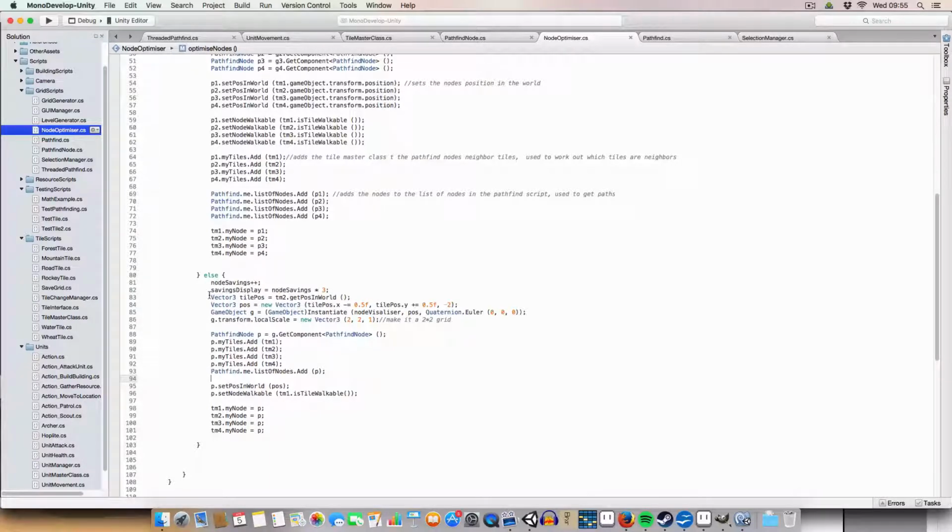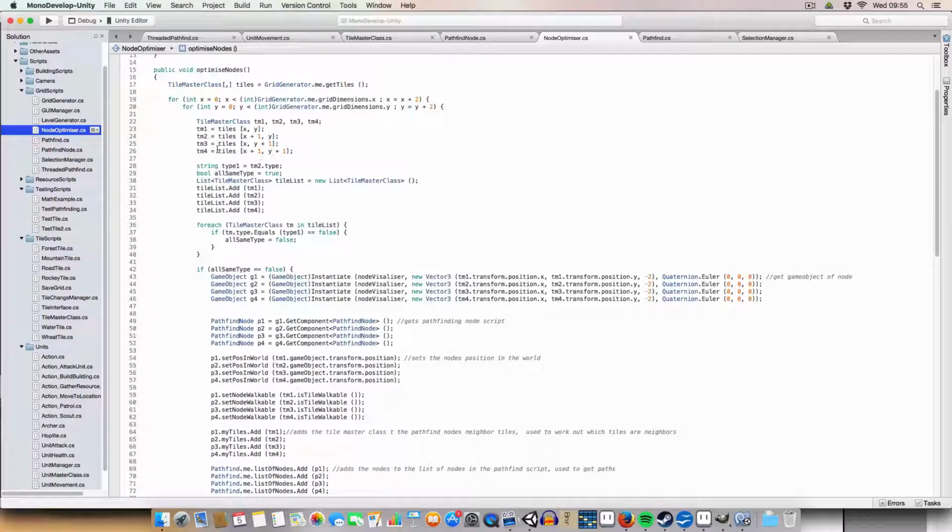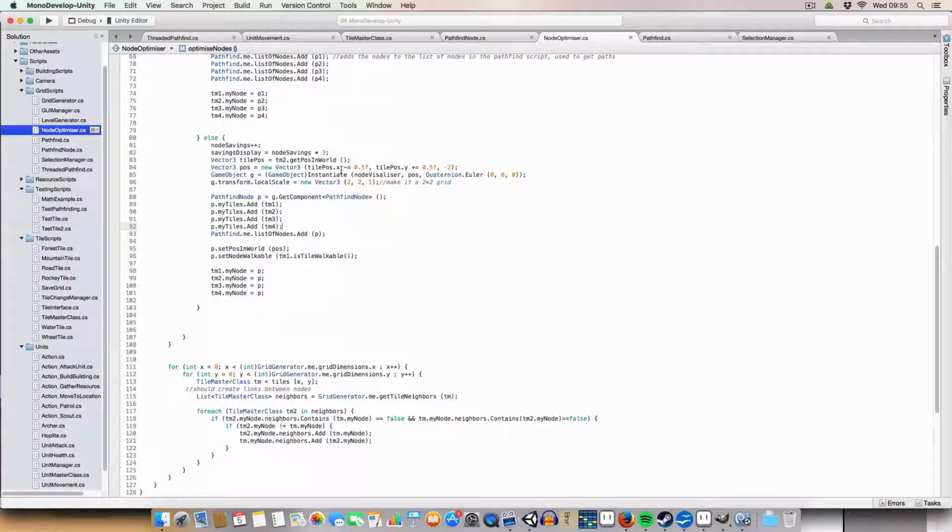So we get the position of the, I believe that's the bottom left, bottom right, sorry, bottom right tile, and we take 0.5 from the x-axis and add 0.5 to the y. So this basically gives us a position that is in the intersection of these 4 tiles, so the middle basically. And then we create a new node here. And we set the scale to be 2, so it's a 2x2 grid. So we can basically just show how it looks and where the point for the node will be.